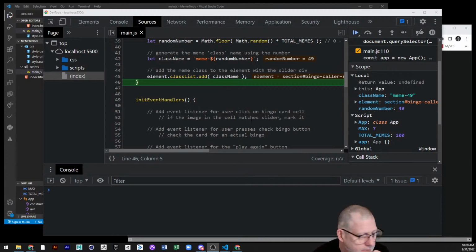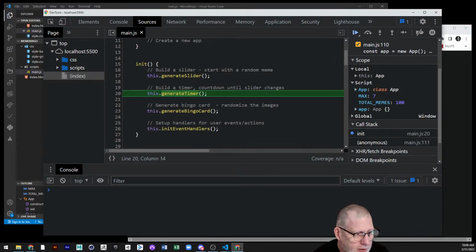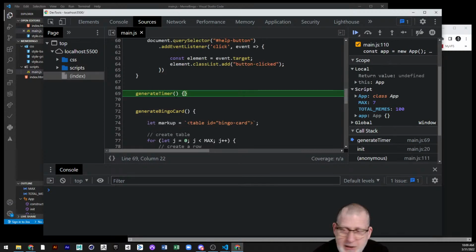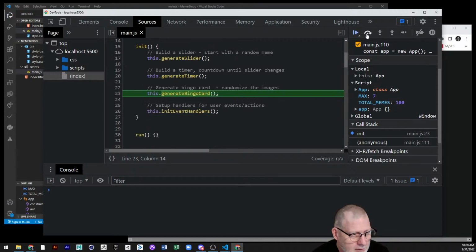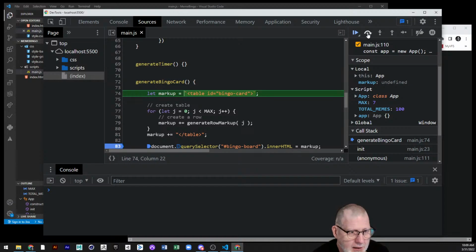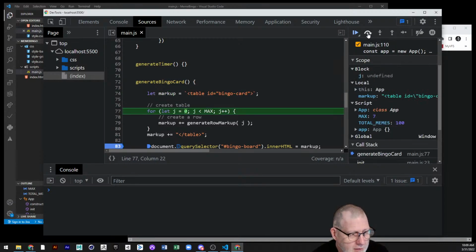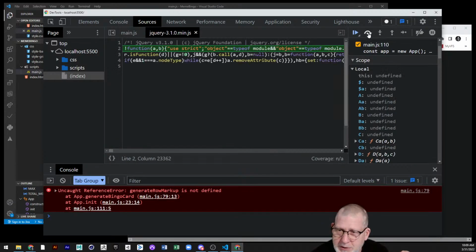Let's see where we're going to go. I'm going to step over, and now I'm going to go into generate timer. Generate timer has nothing in it, so it can't possibly fail. Now I'm going to generate the bingo card. So I'm going to step into that one, and it starts going through here, and it stops and dies right there.